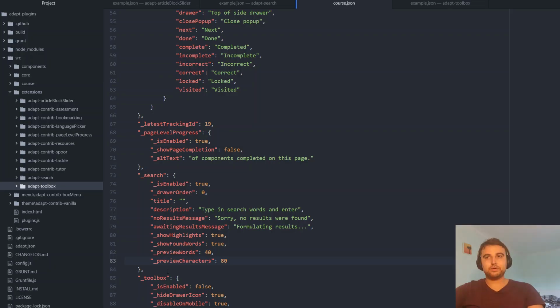We'll go to some of the configuration settings in the framework, and again, this should be exactly the same in the authoring tool if you're using the authoring tool. So you want to enable it. You can choose where it appears in the drawer with draw order. You can change all the different strings that exist, so change the text. There are options for showing highlights and choosing how many words are shown in the preview.